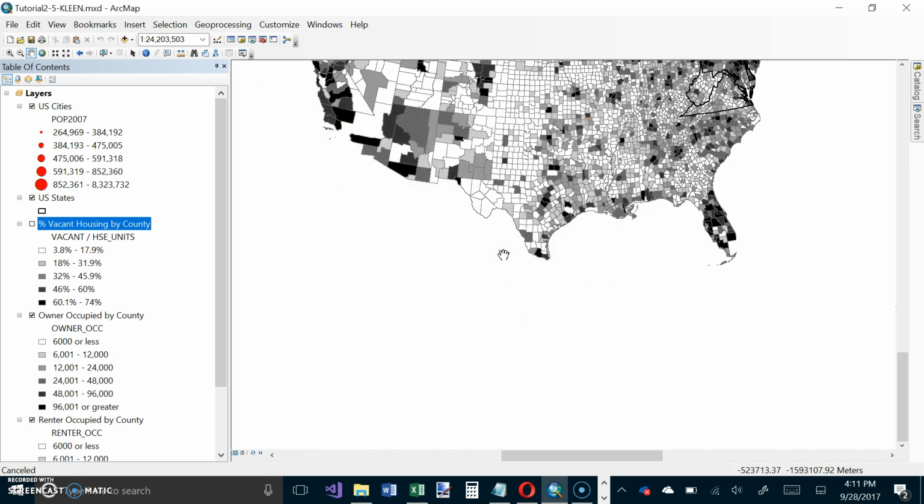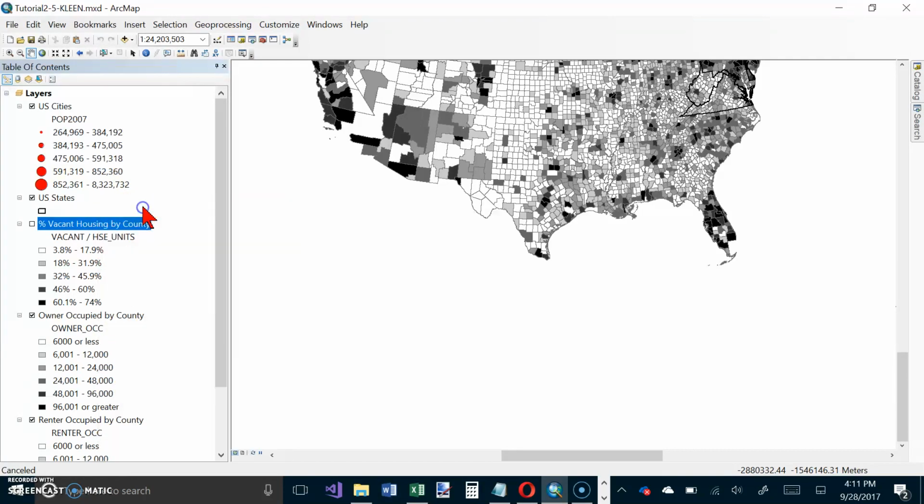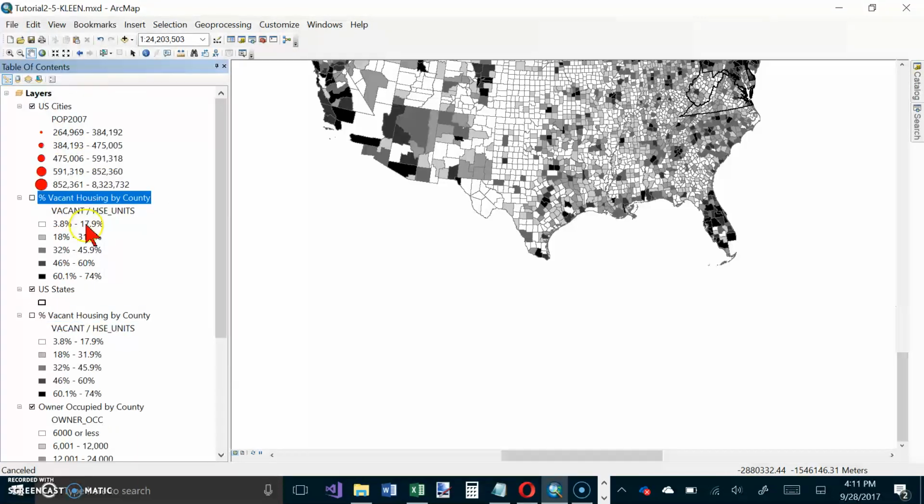Okay, now we're on page 71 and we're going to create a density map. A density map is just going to be a map of these values right here, so it's a map that shows percentages. What we want to do is right-click the percent vacant housing by county layer and choose copy. On the menu bar, we want to click Edit and do Paste. It just copied another layer of the percent vacant housing by county.